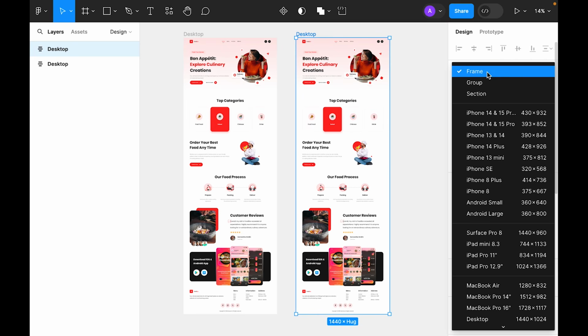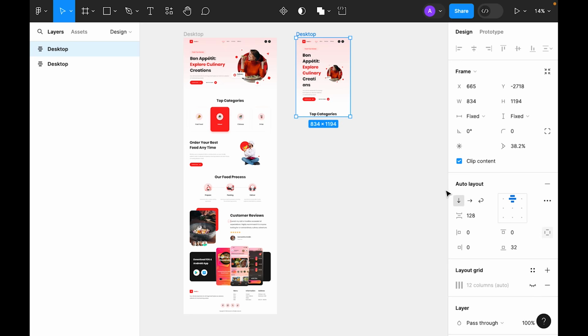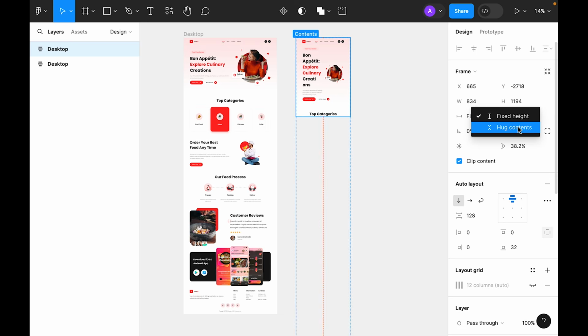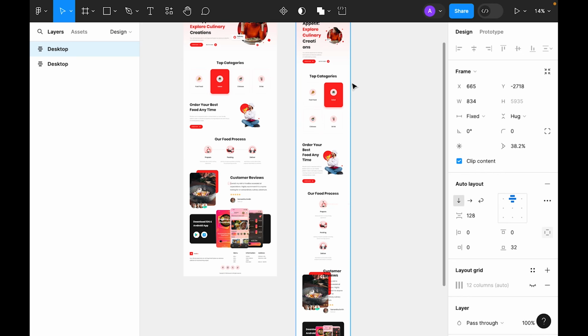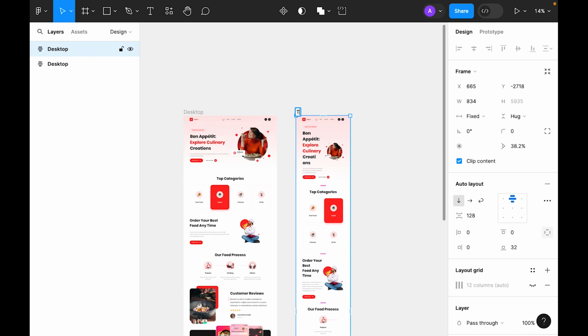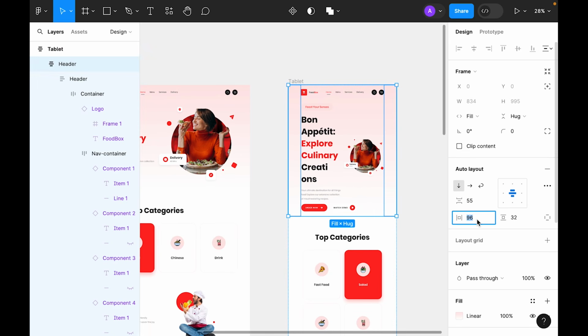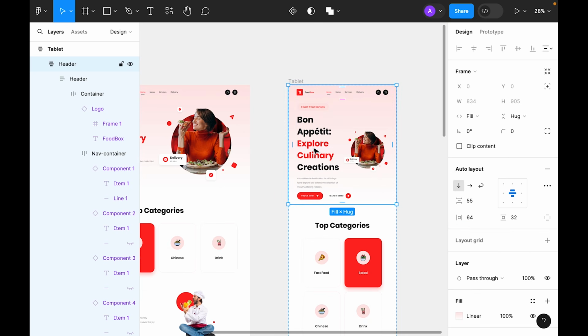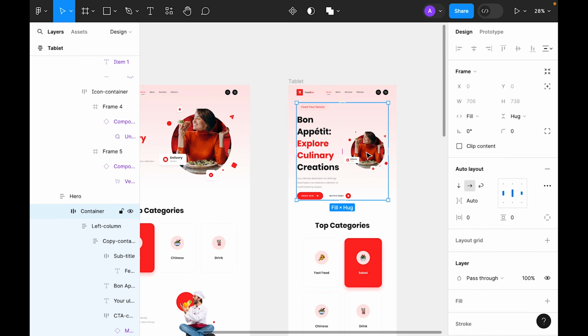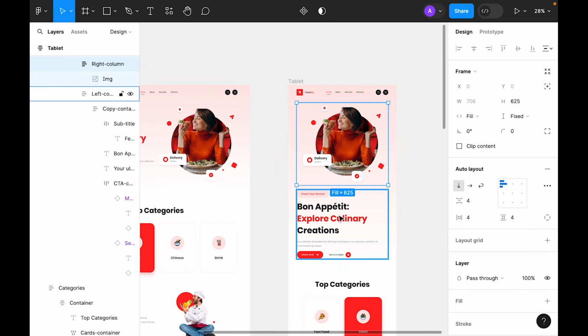Let's select the iPad version, the mini iPad Pro 11, and the first thing we need is to make it hug content, so it automatically goes to the content. Okay, now let's rename this and call this iPad. First we need to reduce the padding, so let's make it 64, and let's select container and make it vertical layout, and let's bring it to the top. So first the image, then the typography.